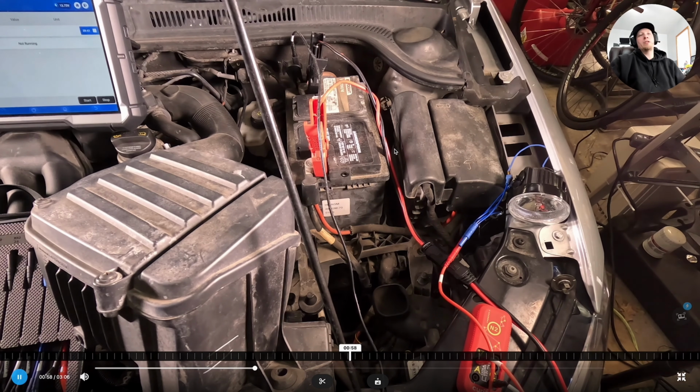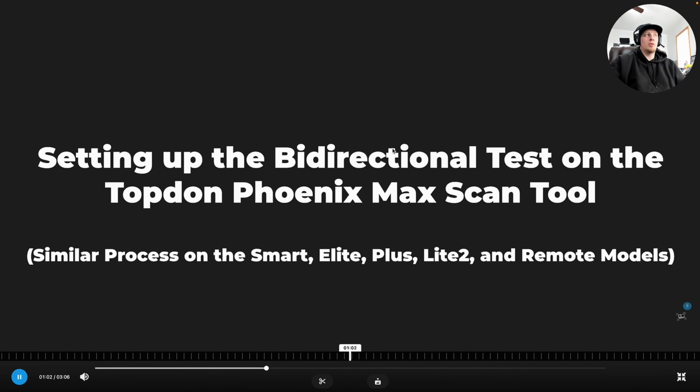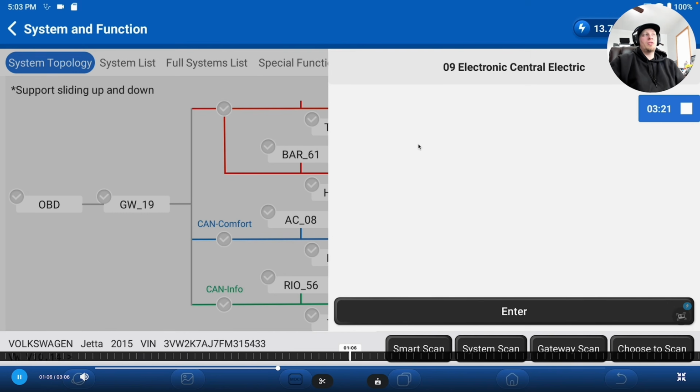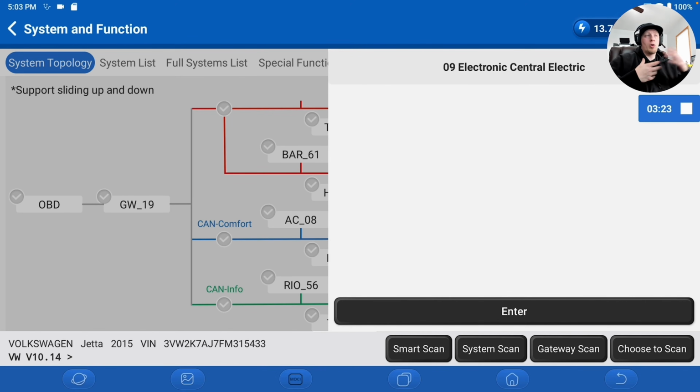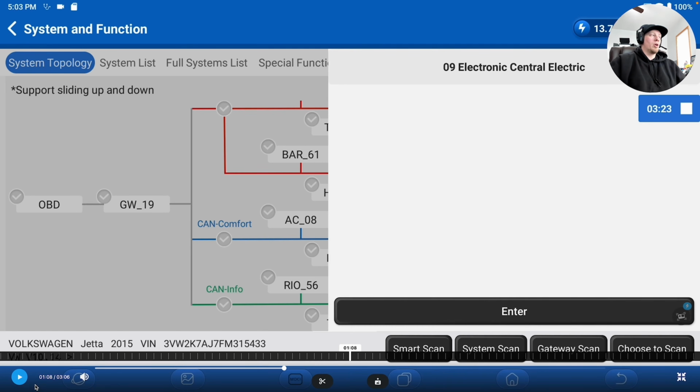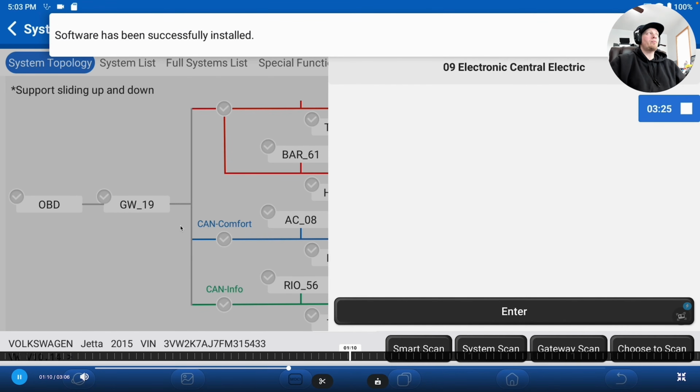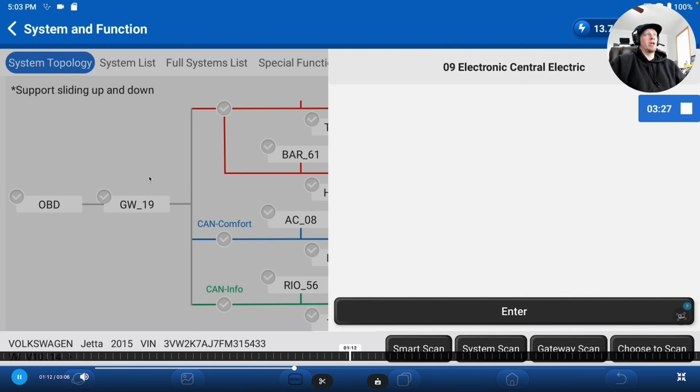So now what we need to do is go set up our bidirectional control test on the scan tool. So we're going to go over to the Phoenix Max. The process you're going to see here is really similar to any of the Pro Series. So whether we're on the Max, the Elite, the Plus, the Light 2, they're all going to be fairly similar to this. So we're going to go into the topology screen. We're going to tap on module 09 for central electronics. We're going to hit enter, and we're going to go into the menu. So you'll see there the tool was just doing an update in the background.